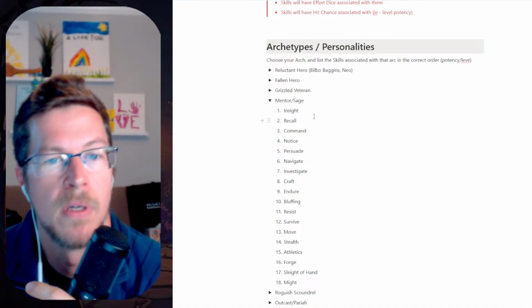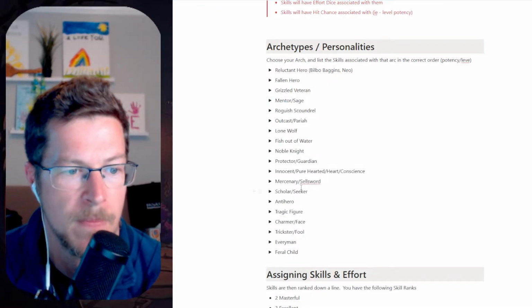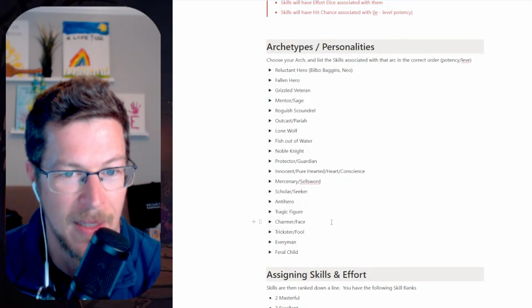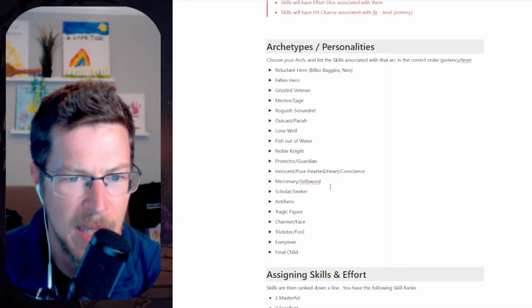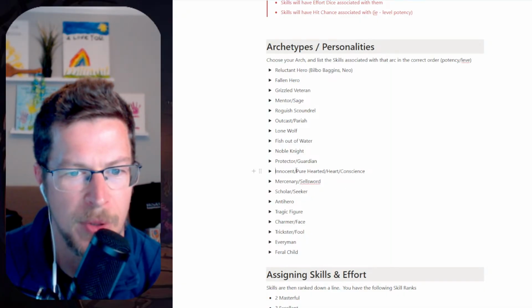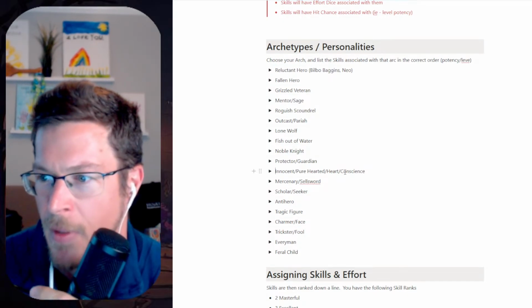I would love to know anyone else's thoughts on some of these. Also, are there some archetypes that you like to play that are not listed? And are some of these multiple archetypes? Can they be split up a little bit, right? Can you have the innocent, pure-hearted person and the heart and the conscience be separated?